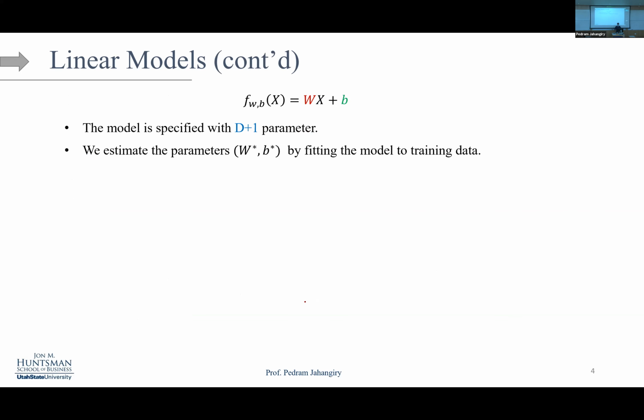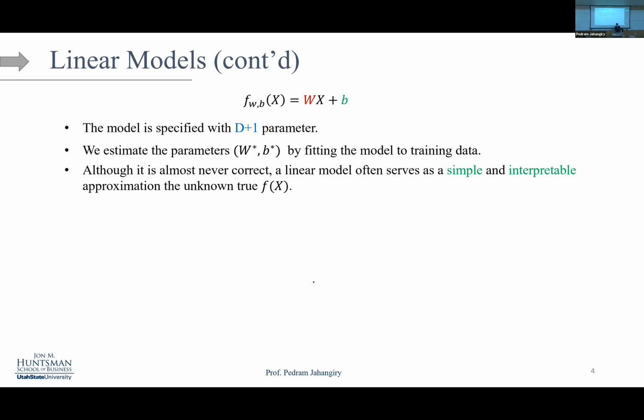Here we are going to calculate the weights. Because guys, remember, if I know the weights, then we're done, right? We plug the weights into the model, the functional form is known, and then we're ready to make predictions. Although it is almost never correct, a linear model is often used as a simple and interpretable approximation of the unknown true f of x. I think this is also straightforward, right?